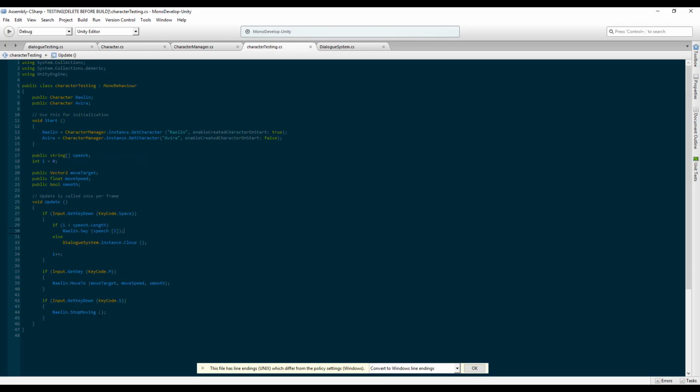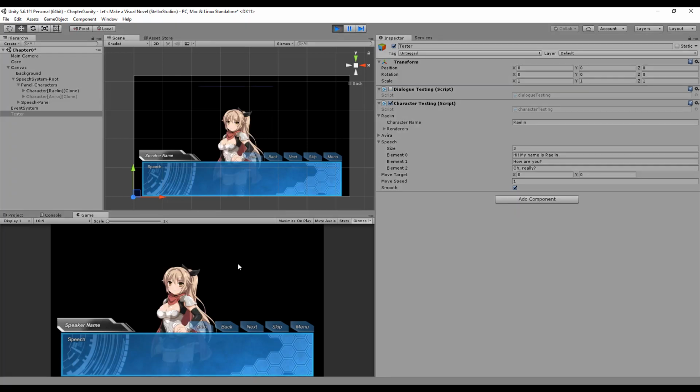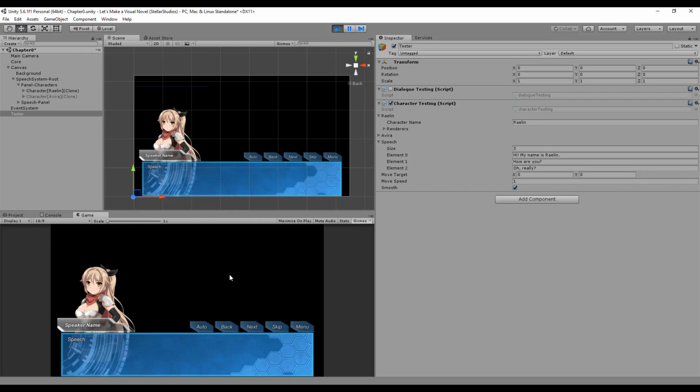Now let me go to the character testing and make sure we set the position once we stop moving. And I'll just do that by saying true at the end of stop moving. So now we begin, and there we are. She snapped to that position once I told her to stop.